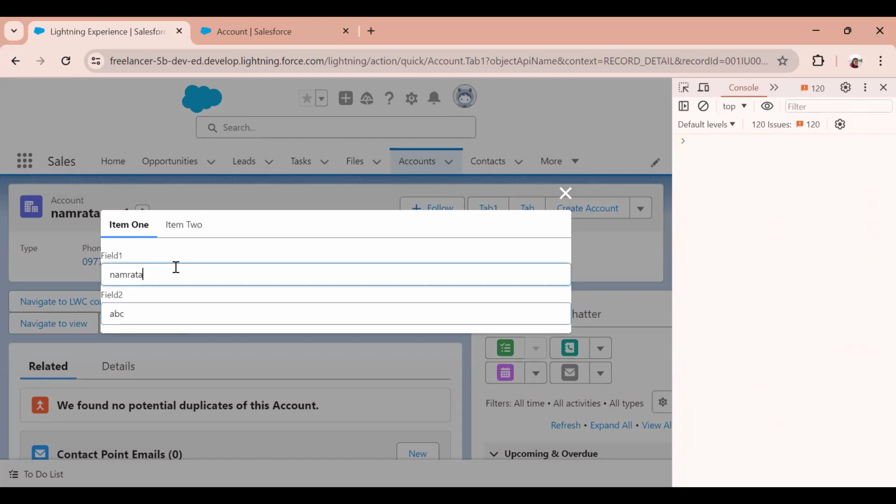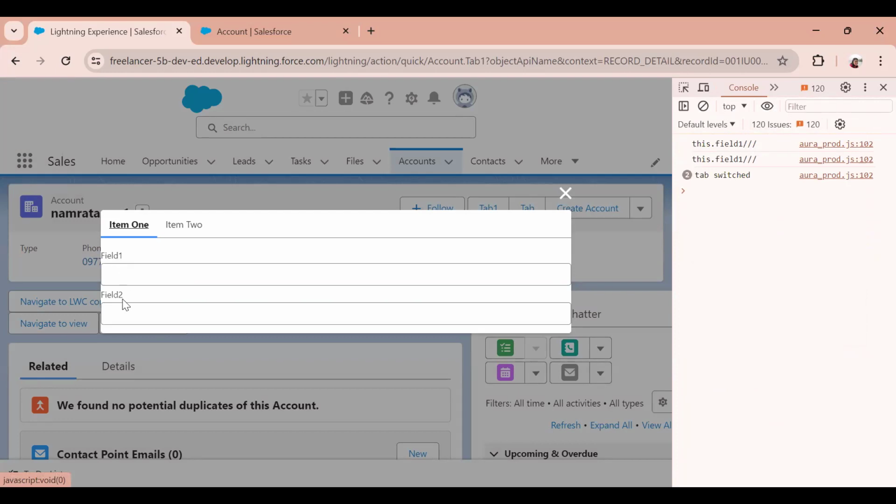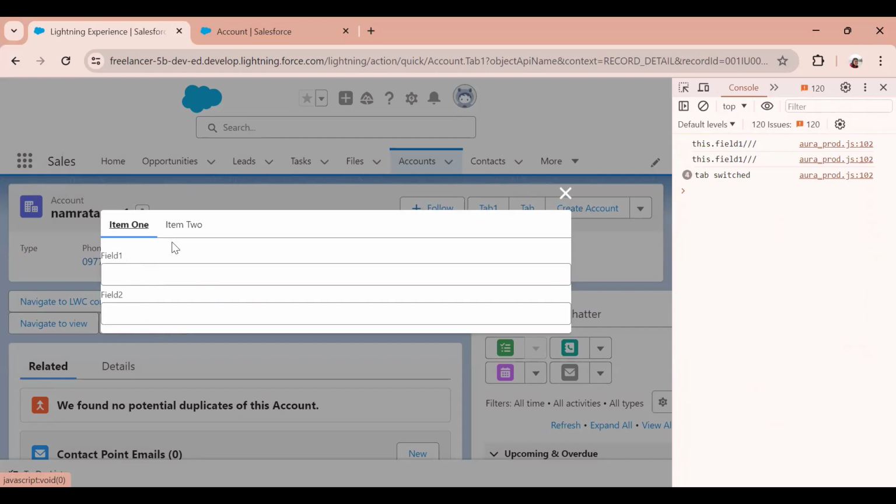Now, let's suppose I am making it blank. So now you see the value is blank. Now, I'm still able to navigate to tab 2. But let's suppose if field 1 or field 2 is blank, I don't want to let the user switch to tab 2. They need to fill these fields first and only then they can switch to tab 2.